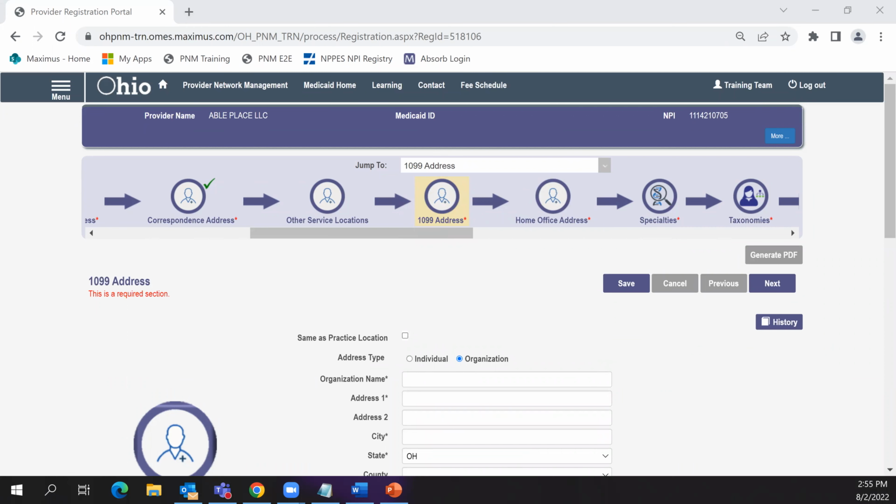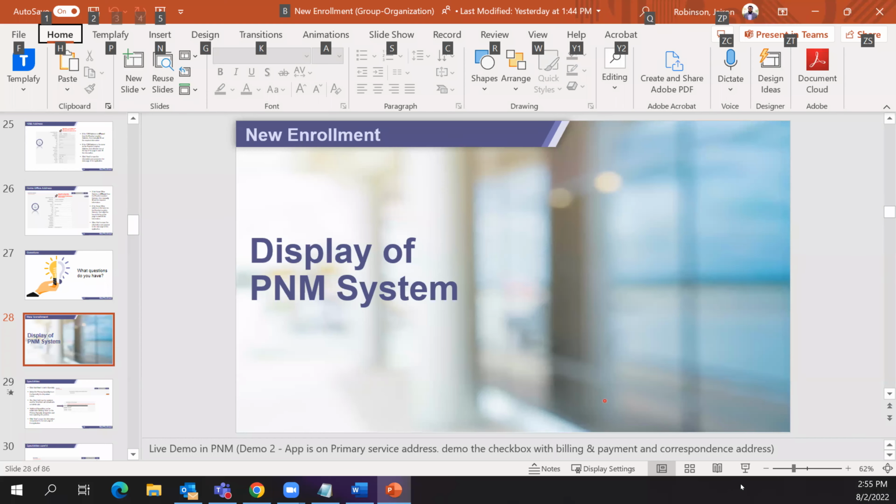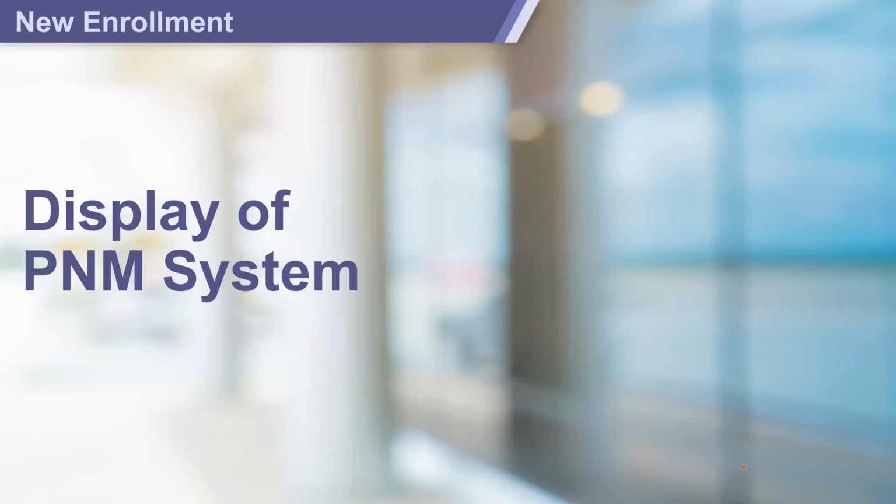Let me go ahead and go back into our presentation. Are there any questions on what we just looked at as far as completing those addresses, those address pages, before we continue on into the different sections of the application?